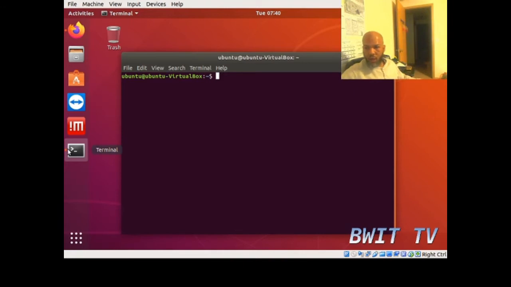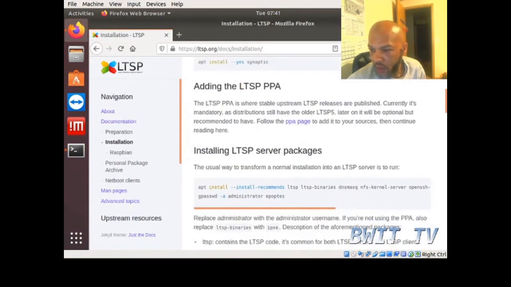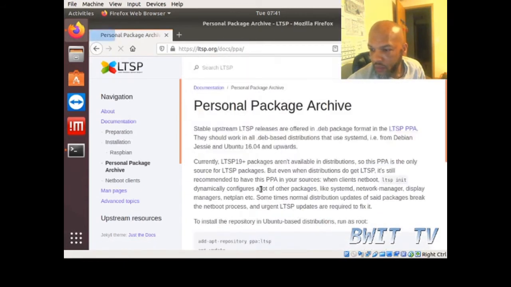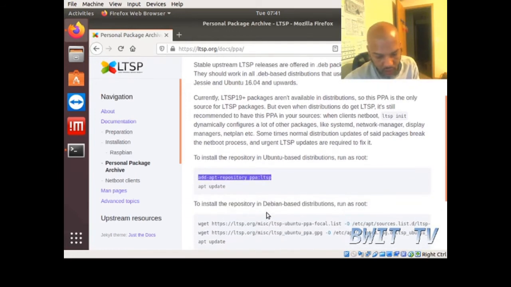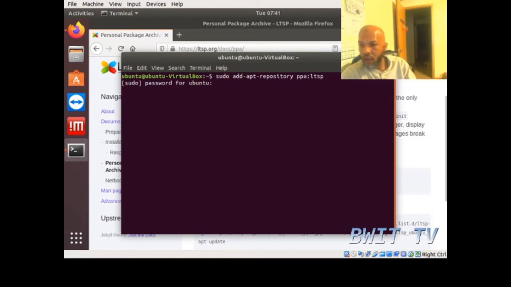We're going to do that. Let me go back just so I can copy and paste, so y'all can see where I'm getting some of this stuff from. First we're going to add that PPA repository.